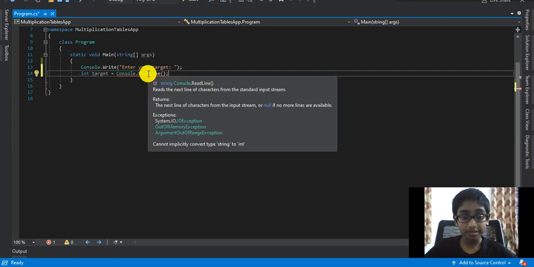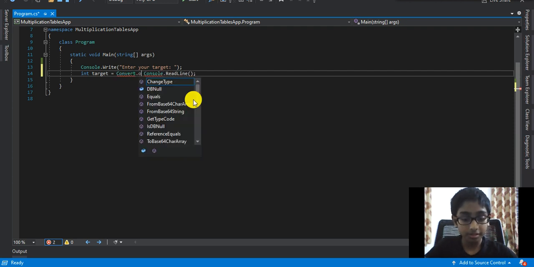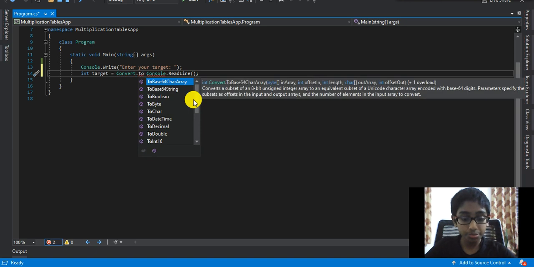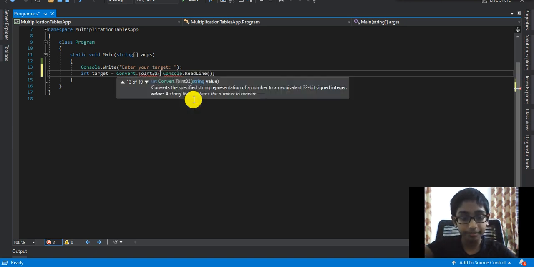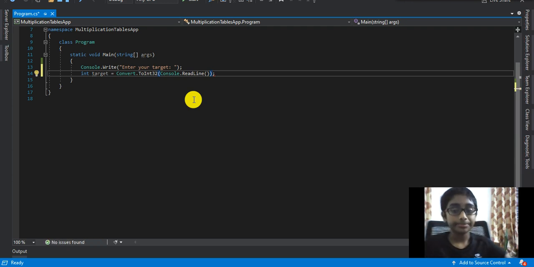It says cannot implicitly convert type string to integer, so we have to use the Convert class. Convert.ToInt32, and then over here inside of brackets Console.ReadLine.